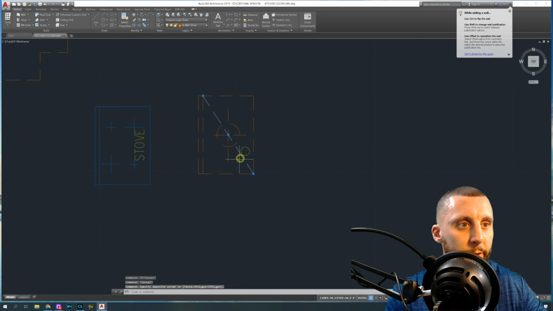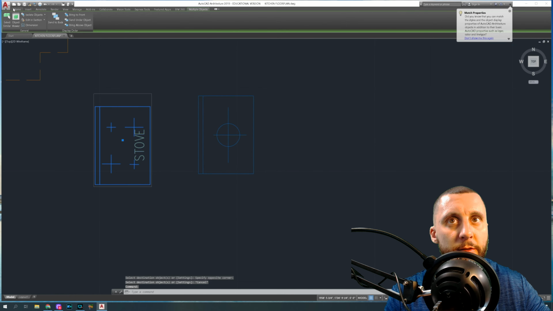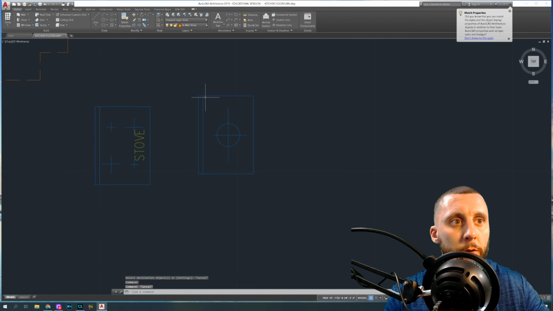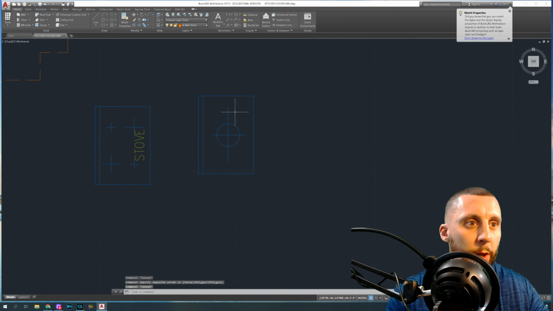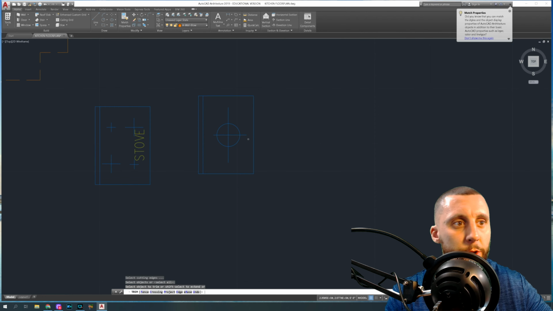By the way, I don't need the diagonal anymore. And also, we could do a match properties and change it to this color. That color, I think, stands for my, let's see, my floor appliances. Okay, so I have a different layer that's called floor appliances. Okay, so anyways, now that I have that circle, whoops, I'm going to go to trim, and I'm going to trim these lines. I'm going to get rid of the circle.